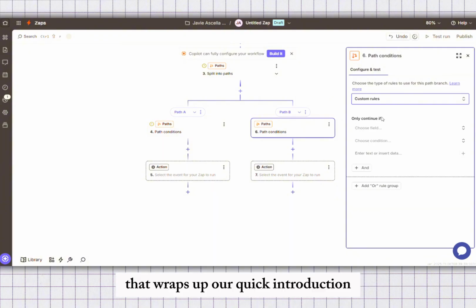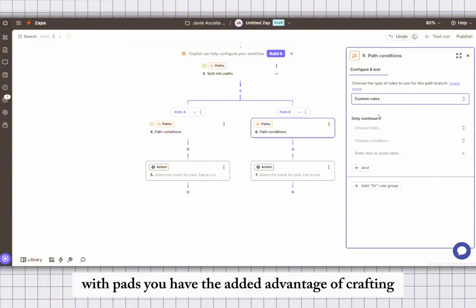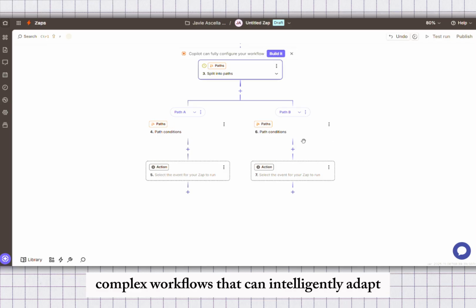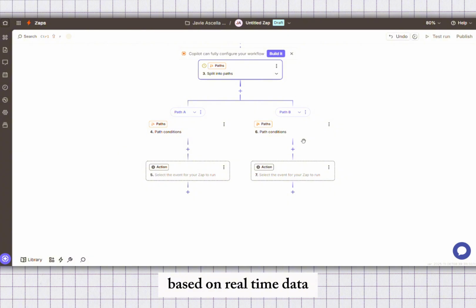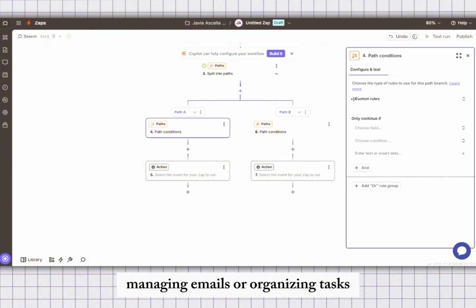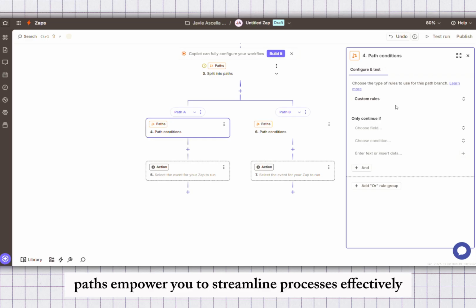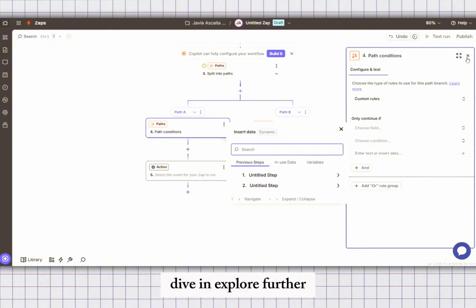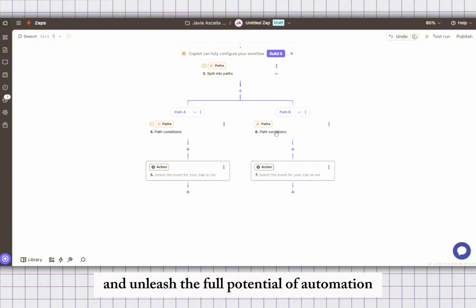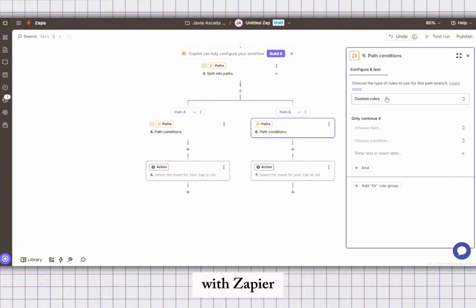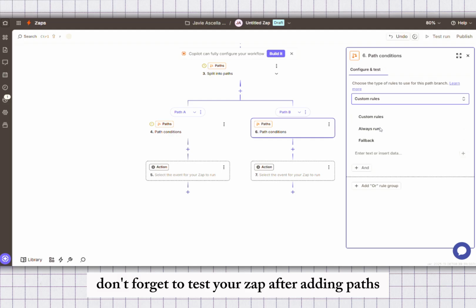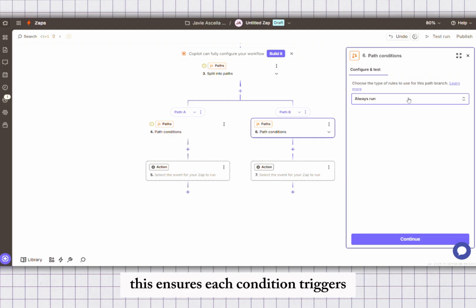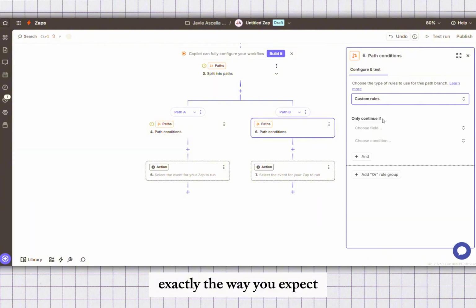That wraps up our quick introduction. With paths, you have the added advantage of crafting complex workflows that can intelligently adapt based on real-time data. Whether you're scheduling workouts, managing emails, or organizing tasks, paths empower you to streamline processes effectively. Dive in, explore further, and unleash the full potential of automation with Zapier. Don't forget to test your zap after adding paths. This ensures each condition triggers exactly the way you expect.